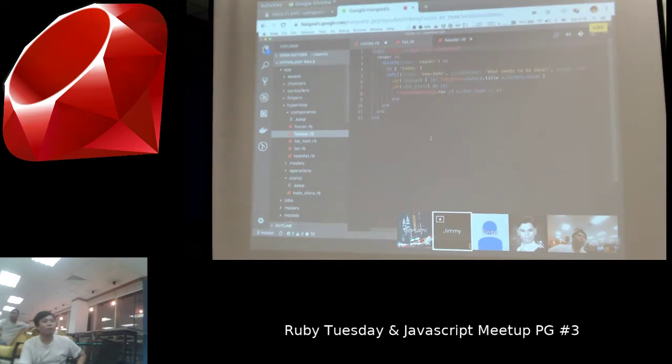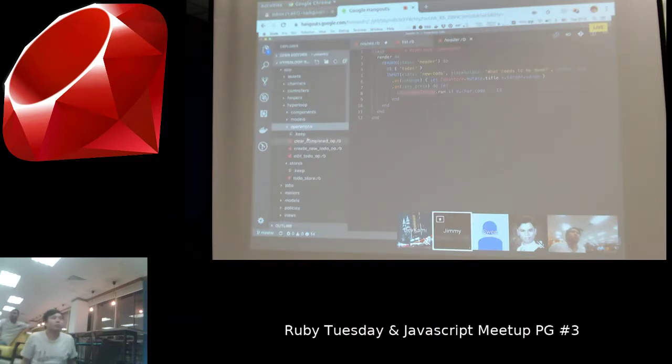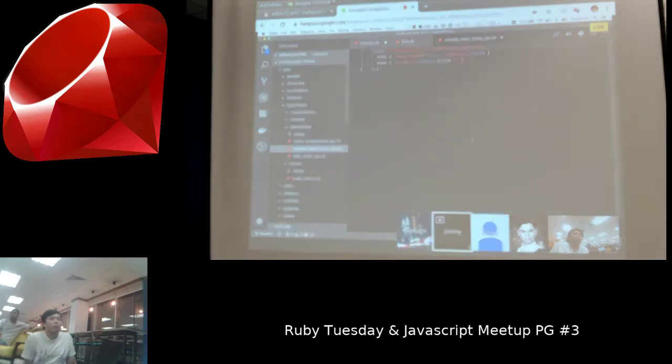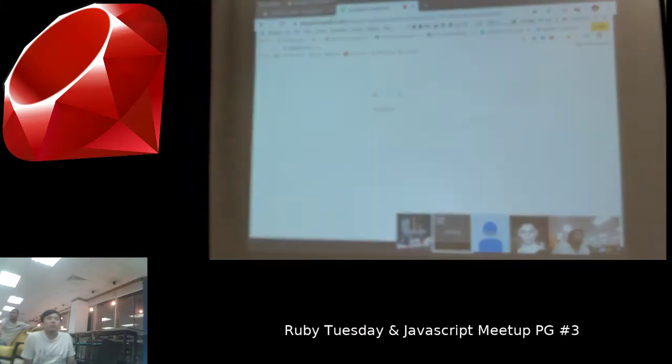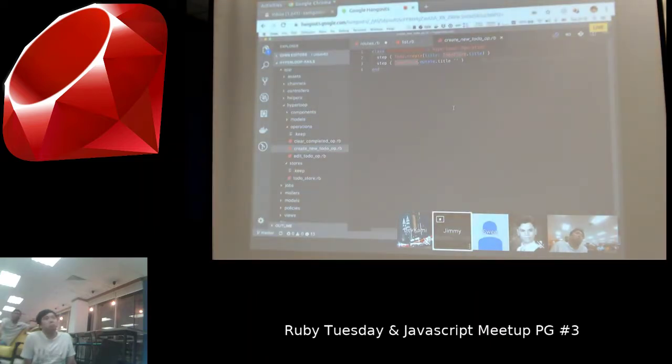The header again is just an input field with on key press. If I press enter, it will run this create new to-do operation. So what is this operation? You can go to components, hyperloop operations, create new to-do op. Step one, create to-do. Basically, this is just calling the database change. The second thing is to change the title to empty. Whenever I change something here, I want it to clear out. And I'm using this to-do store to do it.